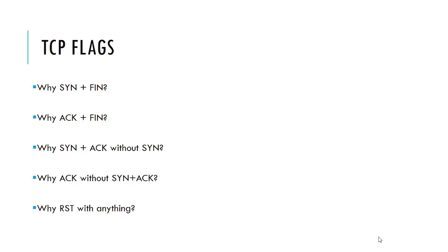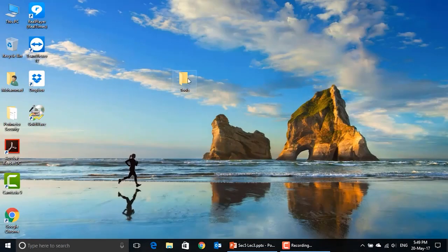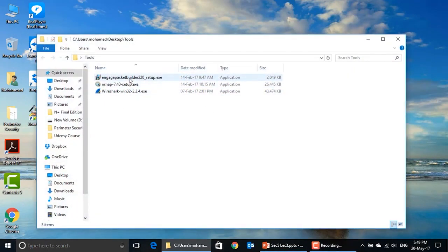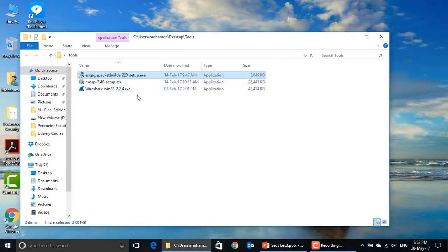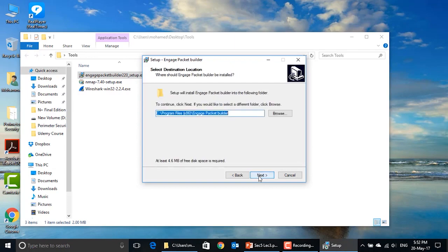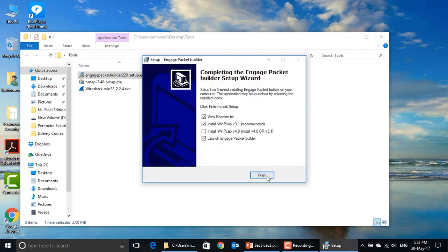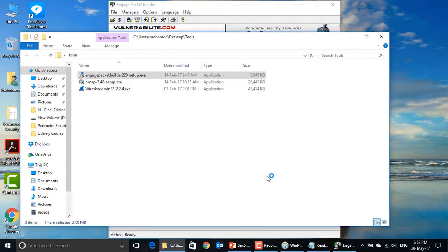Now, before ending this lecture, we would like to explore a tool that is very useful for TCP/IP traffic, which is called the Engage Packet Builder. Let's start with the installation of Engage Packet Builder. This Engage Packet Builder is a tool to craft packets with whatever values and headers that you like to set. It is free and can be downloaded from the internet easily.